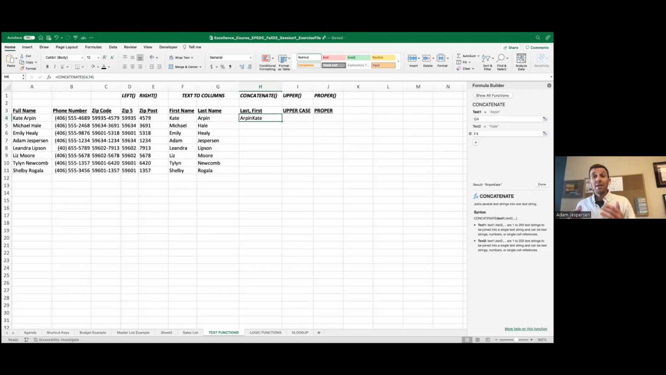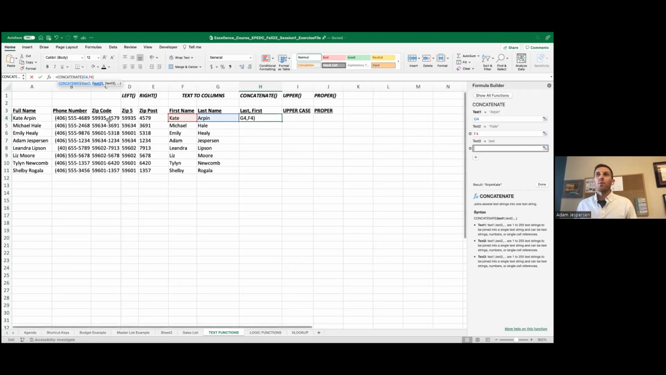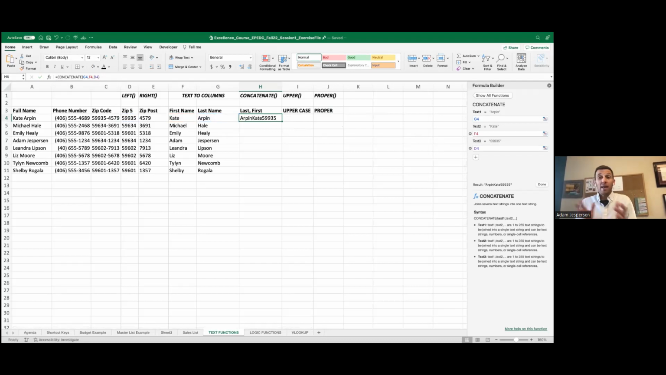I could add as many of these as I want. So I'm going to come back in here and add another. And let's just say, for the sake of argument, I wanted to put their zip code right after it. And then click that. Now I've got that. So you're combining information from multiple text strings into one.